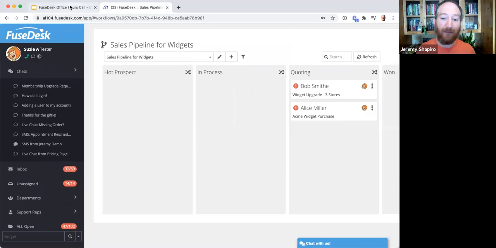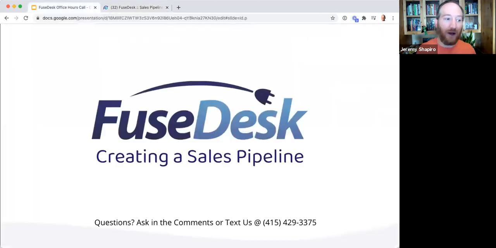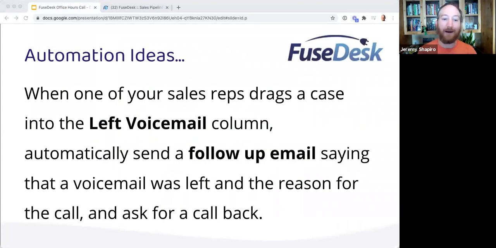So when we talk about automations, what do we mean? Well, some ideas for you. How about when one of your sales reps drags a case into the left voicemail column, automatically send a follow-up email saying that a voicemail was left and the reason for the call, and ask for a callback. Now your sales team simply makes the call, drags the case over to the left voicemail column, and all the automation just takes place behind the scenes. They can then move on to their next call.